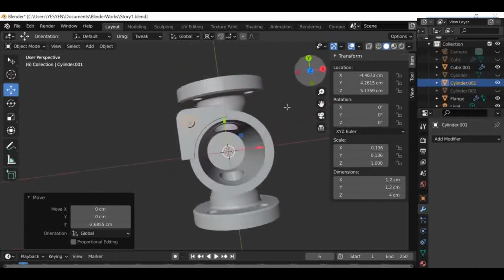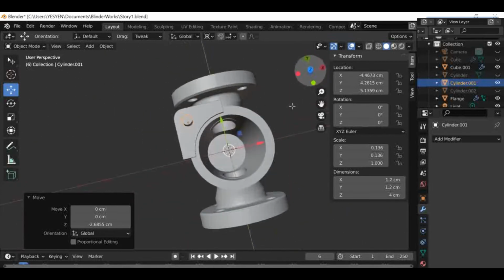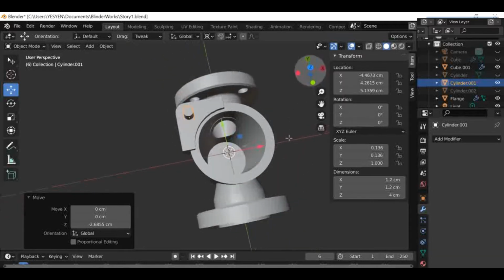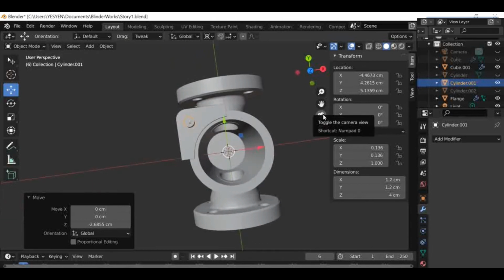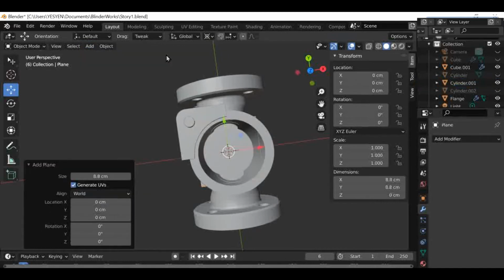Good. This we are going to use as a Boolean cutter to make a hole in the piece of the flange. Okay, while making these holes, we struggle to make it perfectly. Now let's make it as close as perfect. Okay, for which we are in object mode. We shall add a plane.